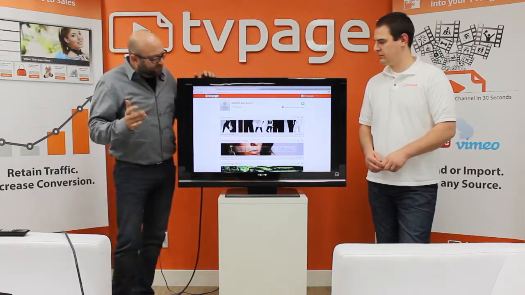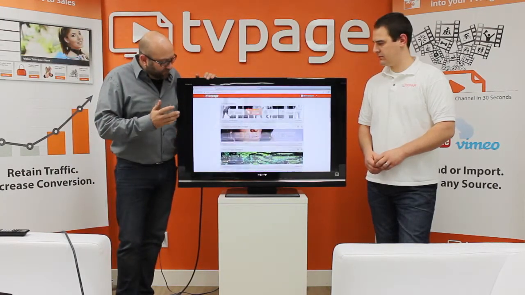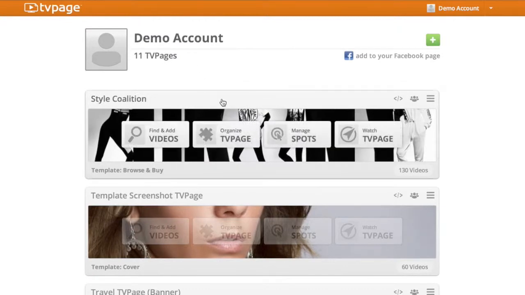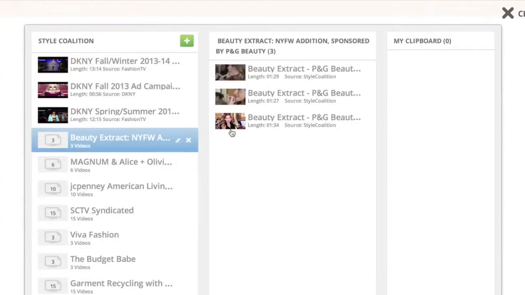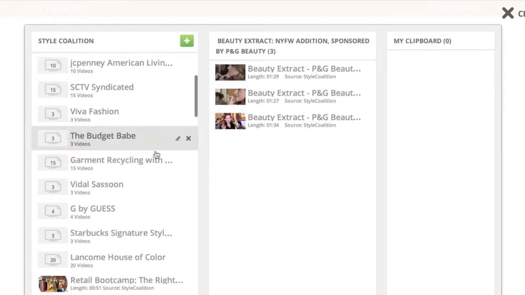You have multiple TV pages in this account. Let's look at the top one, called Style Coalition. So on this TV page, you can find and add videos, organize your content, manage your spots, your calls to action, and of course, watch it and test. So when we go to organize, you'll get a feel of the content on this TV page. All this content was brought in from YouTube.